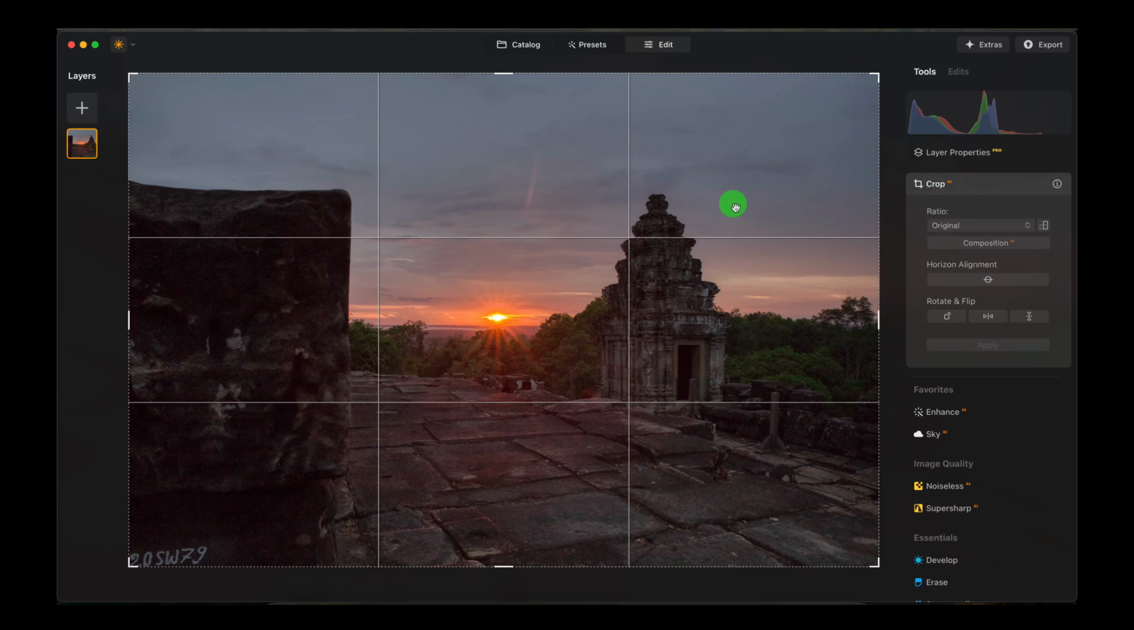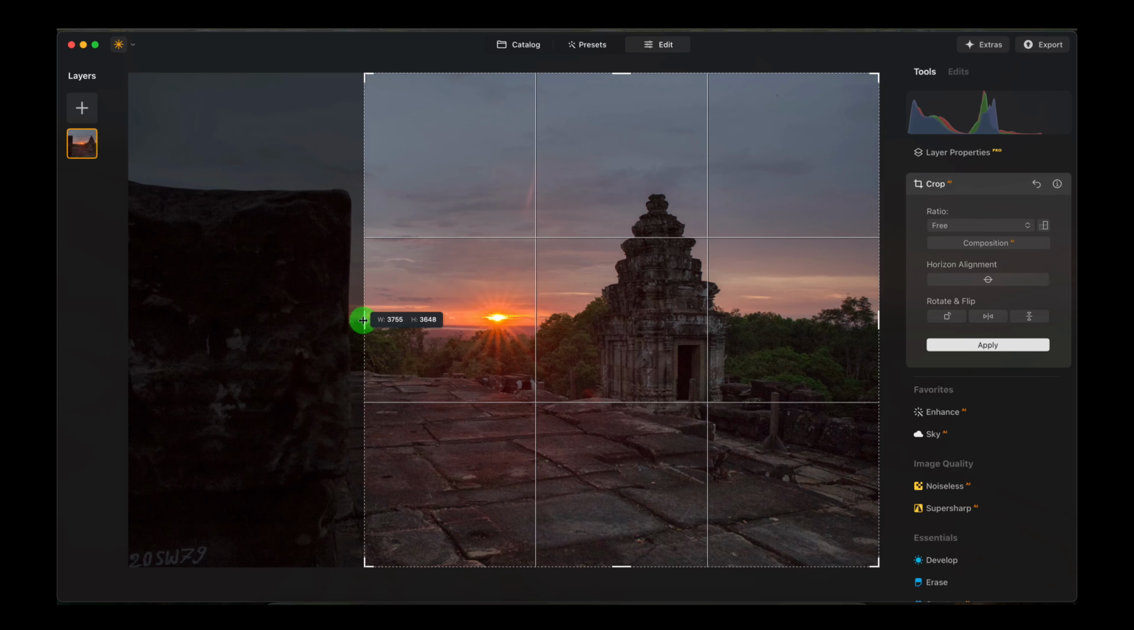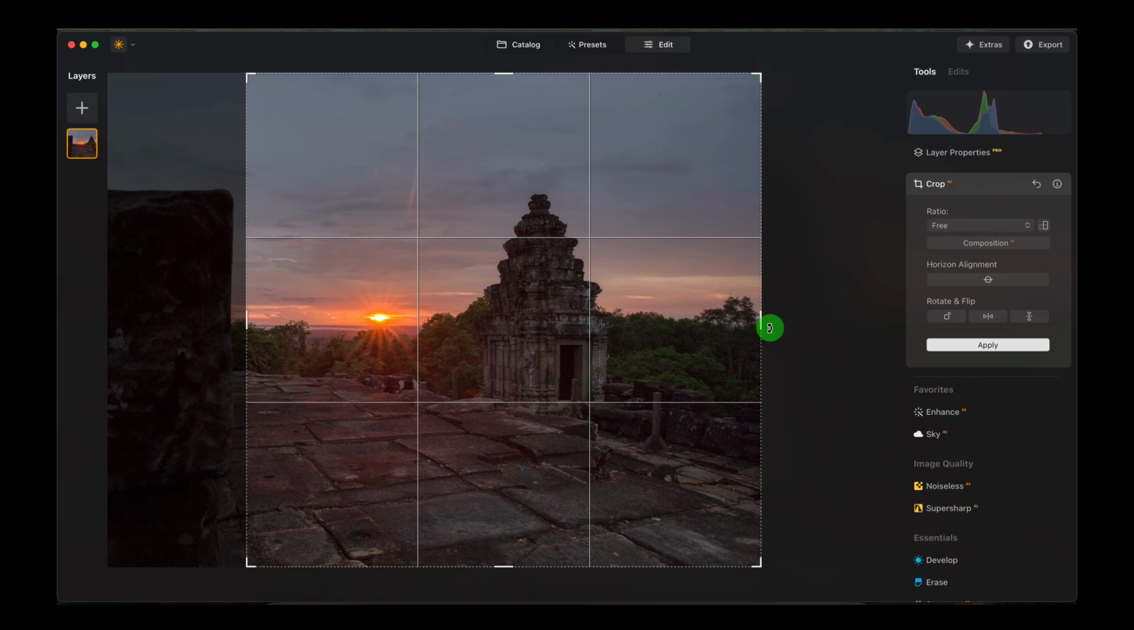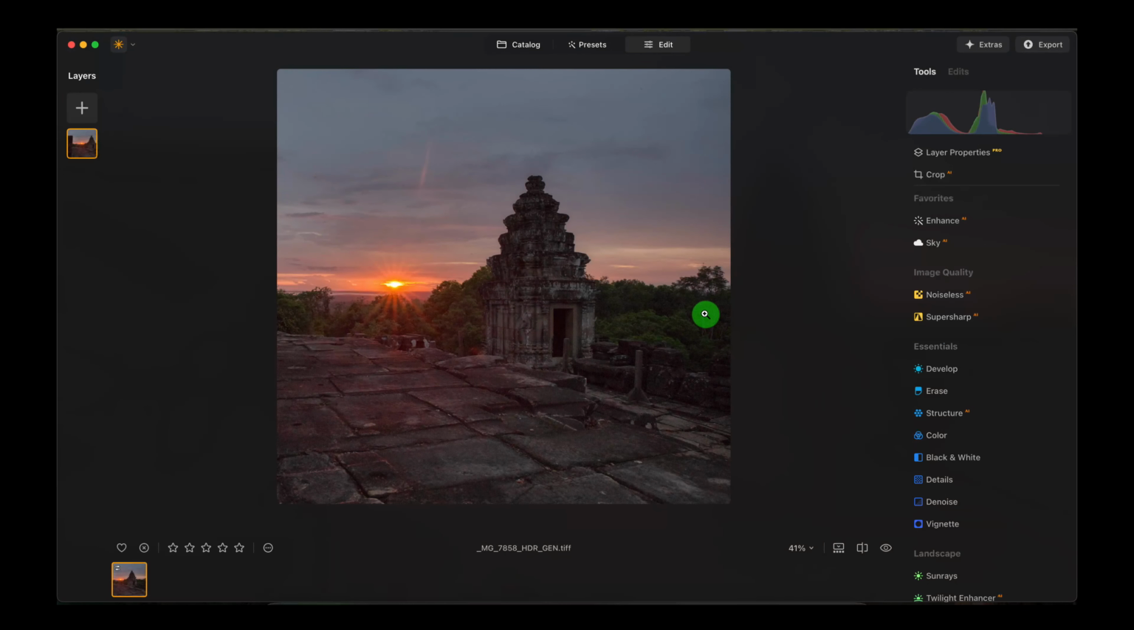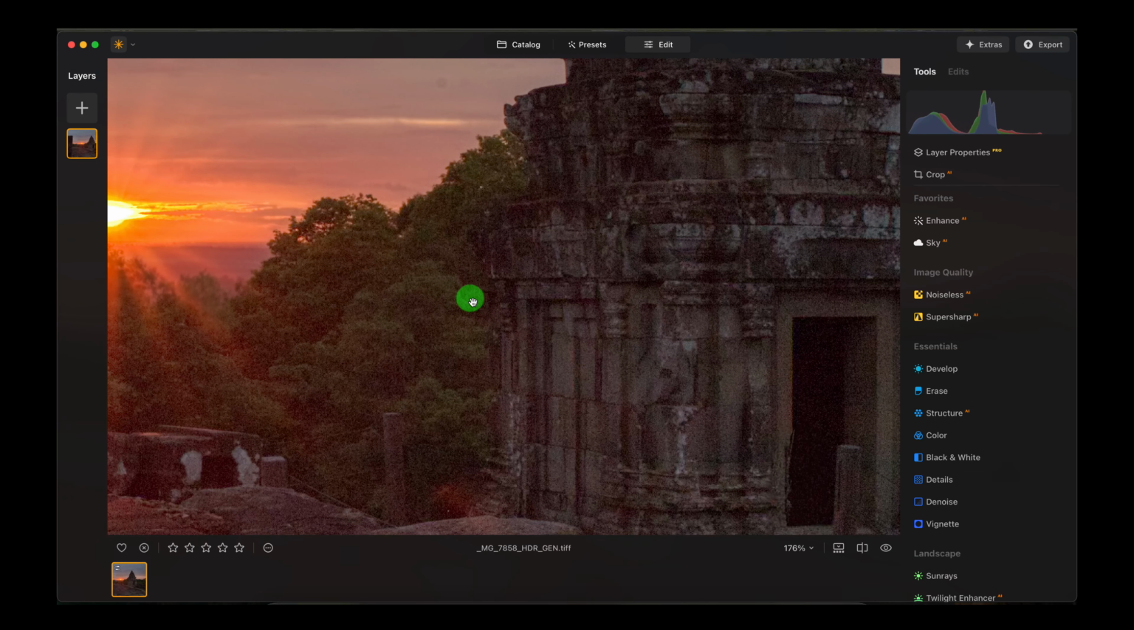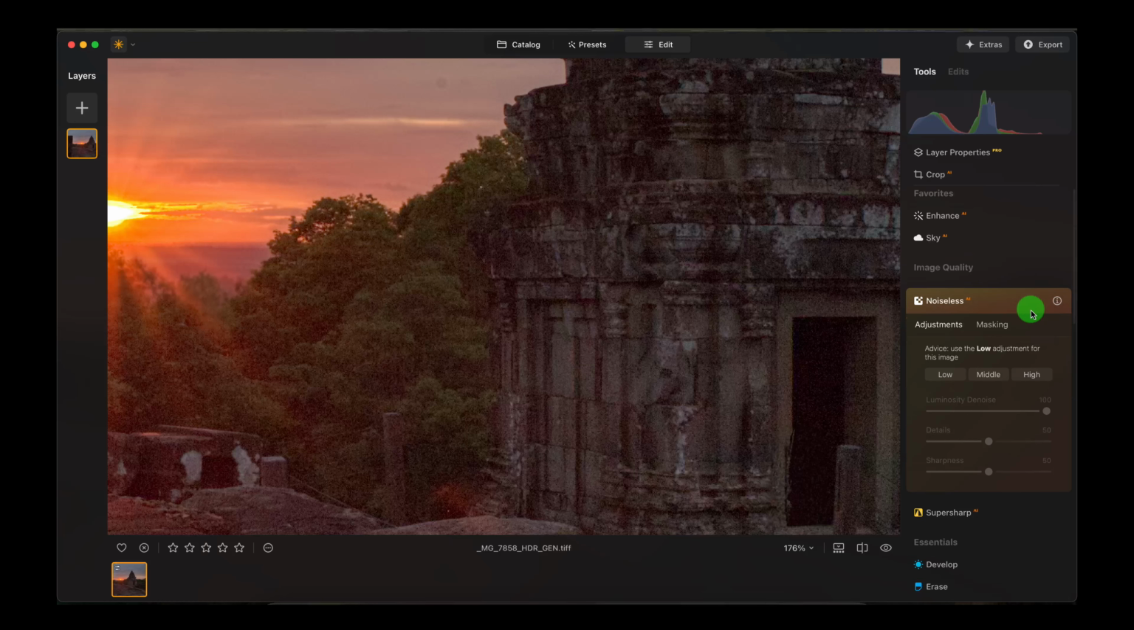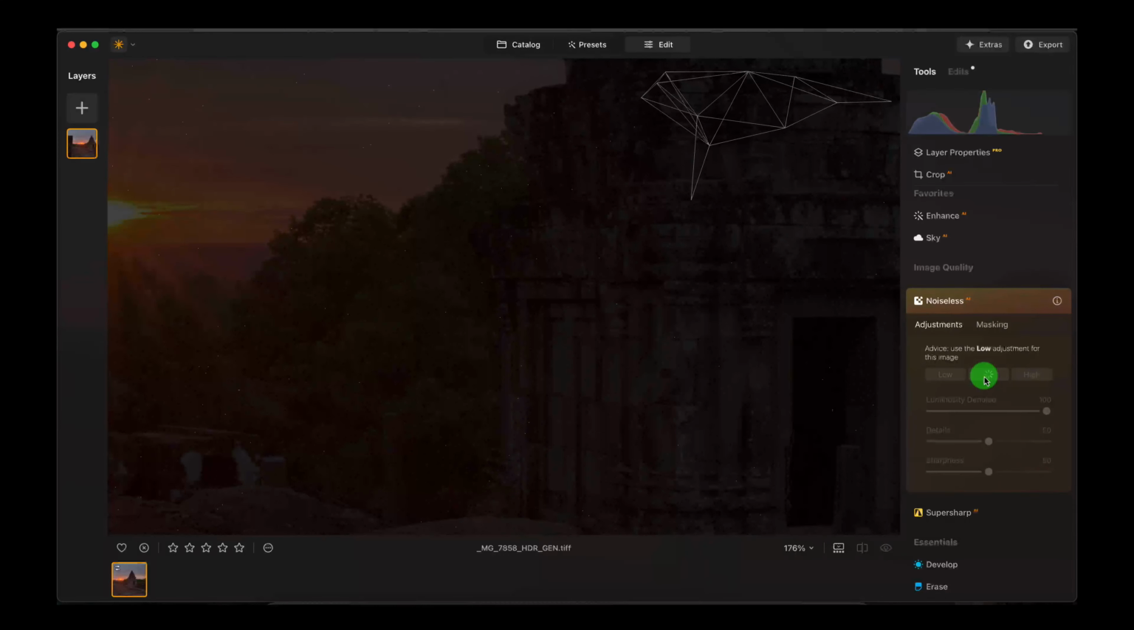I think I'm going to crop this photo. The ratio is at original, so I will go to free. And maybe this is not the best crop you'll ever see, but maybe it'll work for an Instagram post. And the alignment looks good enough for me, so I'll click on apply here. So now we can see this image has quite a bit of noise. So let's go to noiseless AI here. And let's just click on this middle option here.